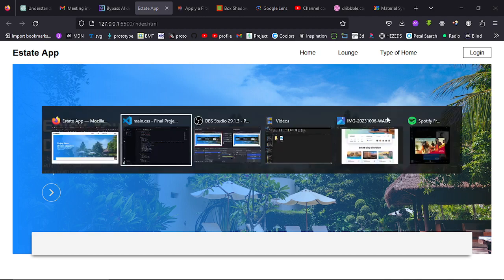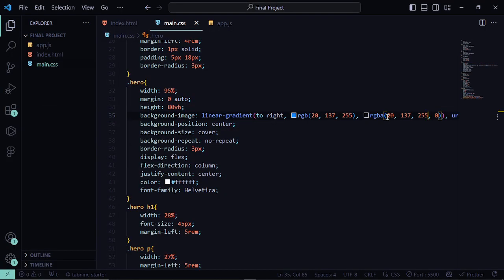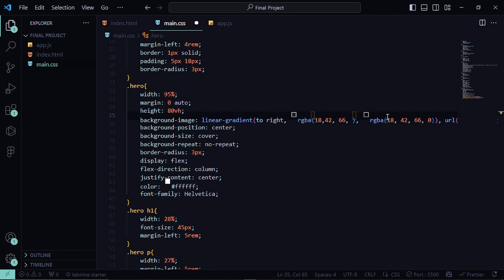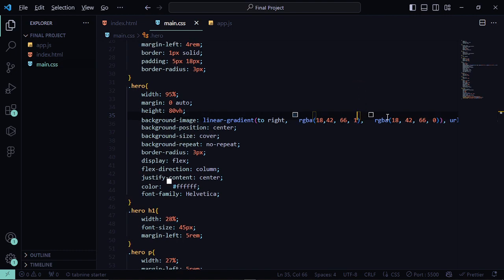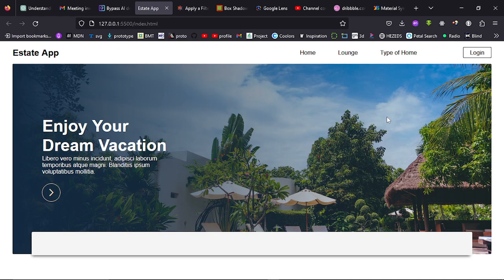Oh, that didn't work. So let me just quickly Control Z it, change this to 1. And when I save, I have something like this. I think I'm satisfied with this.